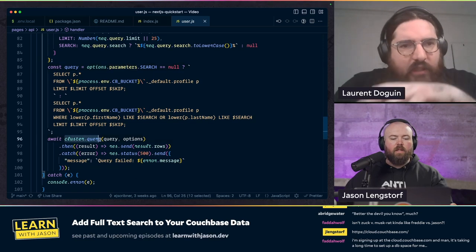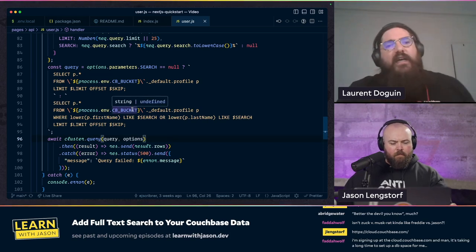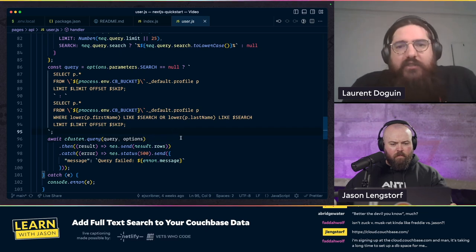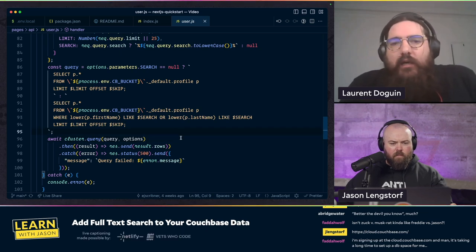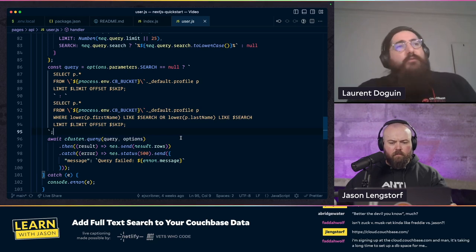So we're doing a cluster query, not a collection query. I got it. Okay. It's not a search query, it's a SQL query, which is interesting. It's just a basic like, which still works in some fashion, in some ways, just like you would with Postgres.